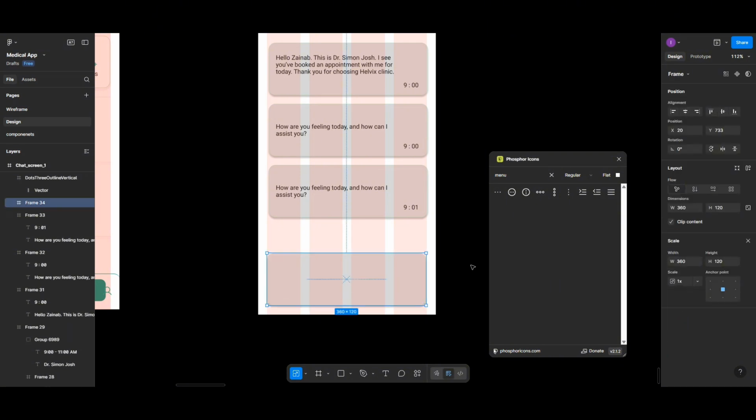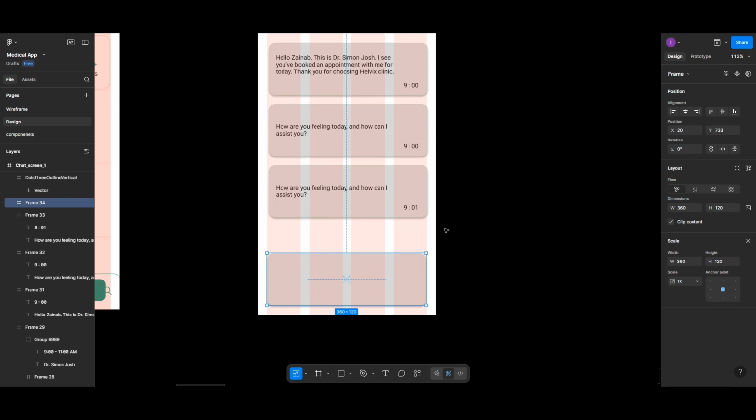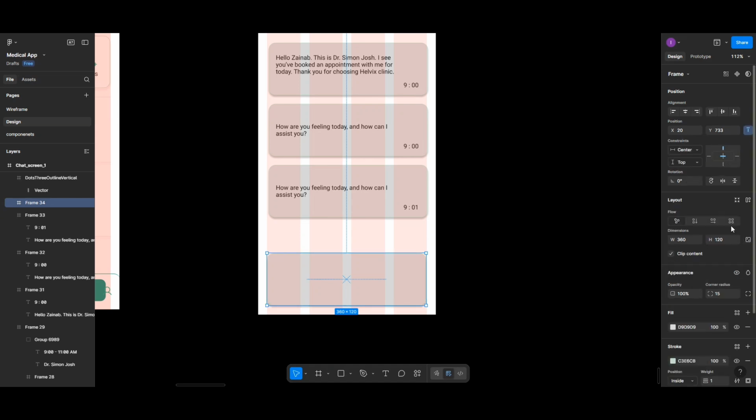Alright, now change the height of the frame to 50. Is that okay? Let's take it up to 60. Wow, so it's better this way. So this time we're going to remove the fill.